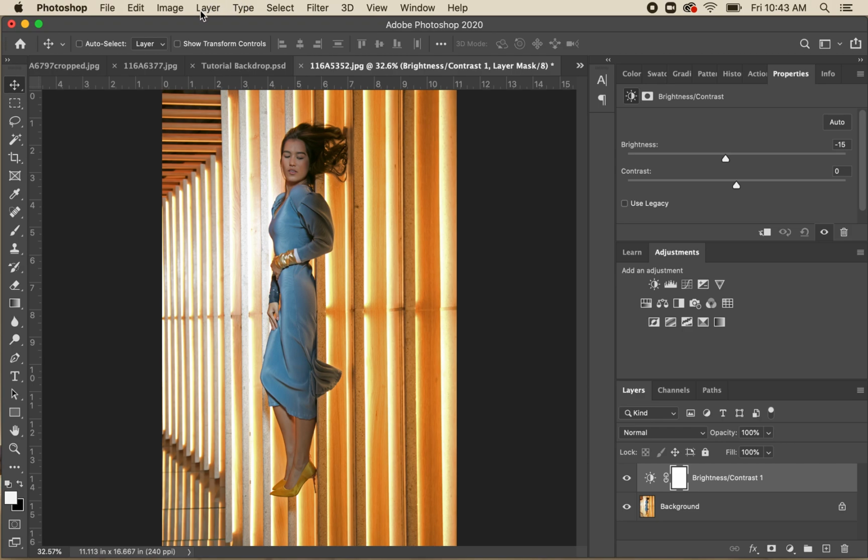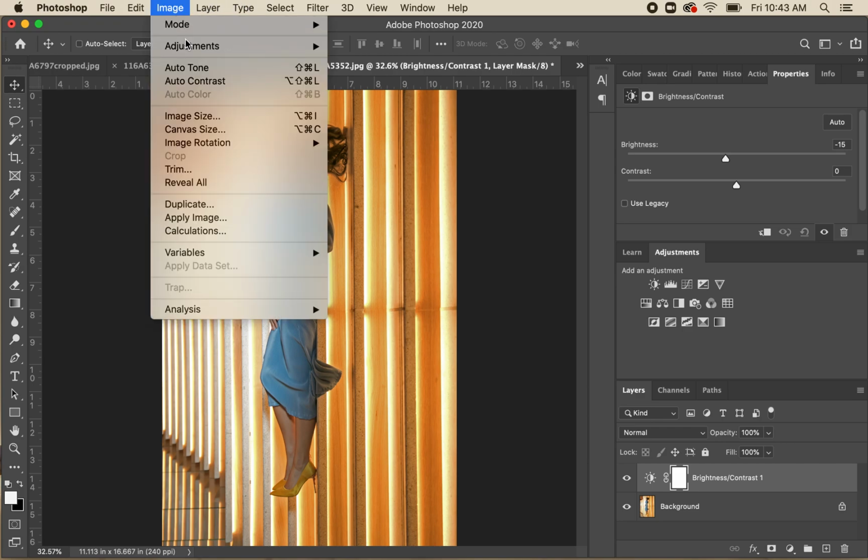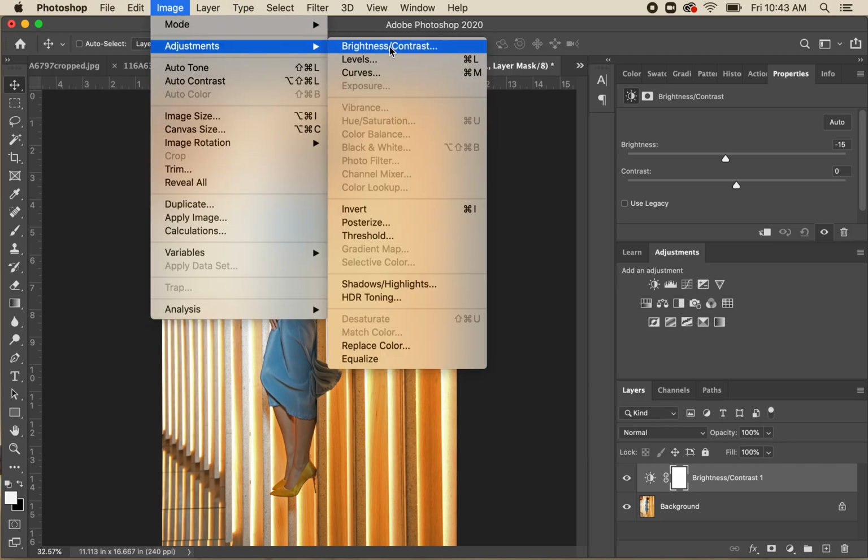Up here, the only way to do that would be to hit the back button. If you went to Image Adjustments, you changed it here, you'd have to go Command Z to go backwards a bunch of times.